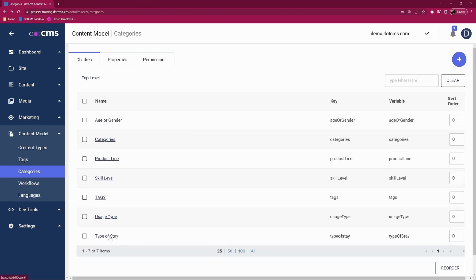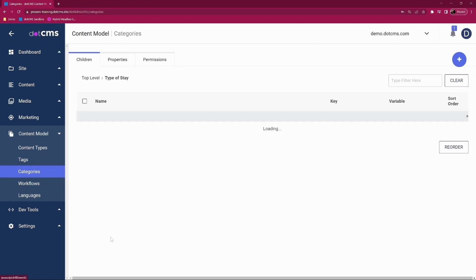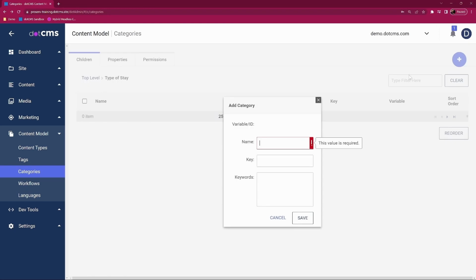Now we've created our type of stay category, but remember this is just the top level. Now if I click on type of stay, I could view any subcategories I had within the type of stay category. We don't have any, so let's create some. I'll click the blue plus sign in the top right again and choose Add. Now here I can choose any subcategories that I think might be fitting. Since this is for our type of stay, let's add, say, resort. Then we can add a key, and this key should be unique. In this case, I'll just say resort. We could apply any keywords once again. In this case, I'm just going to click Save.